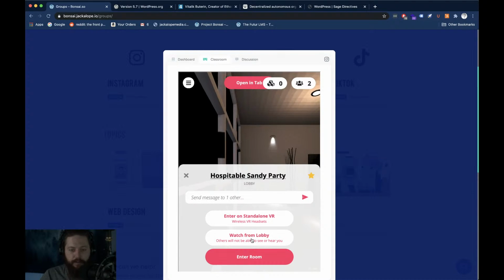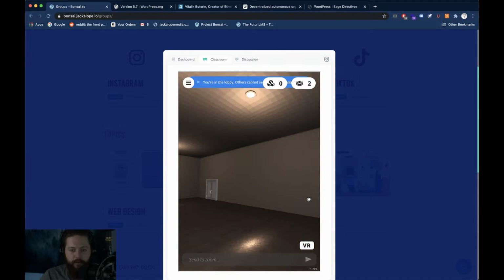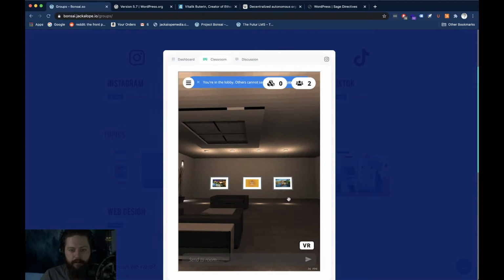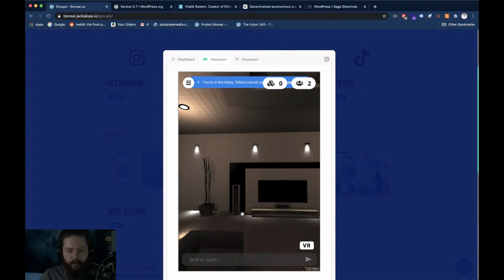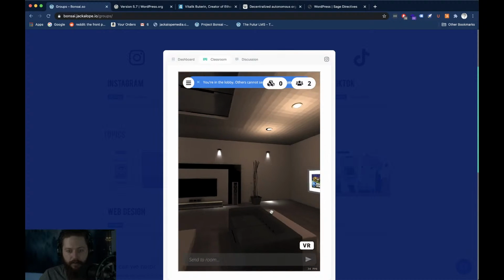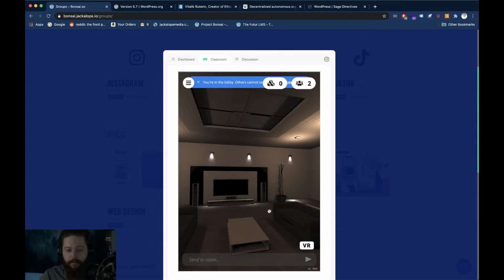I'm just gonna watch from lobby. Now we have this room in this virtual environment. You can look around, and by using the keyboard, you can actually walk around as well. Now, if I was fully in this room, I would have an avatar.